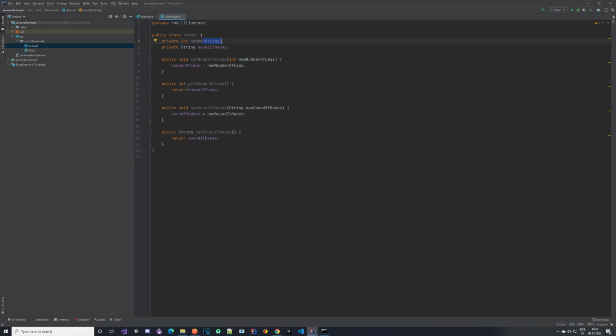And to get it, we have a return type. The return type depends on the property. In our case, it's the number of legs, which is an integer. So we have a return type integer. We are getting the number of legs, and we are returning the number of legs that's stored here. So we are returning this value. And same for the sound it makes. We are passing in a String and setting it to the sound it makes property. And with the getter, we are returning a String, the sound it makes.